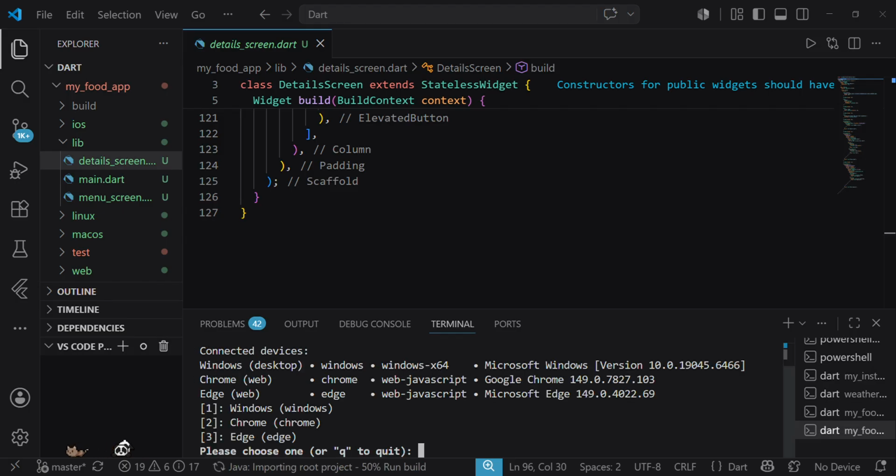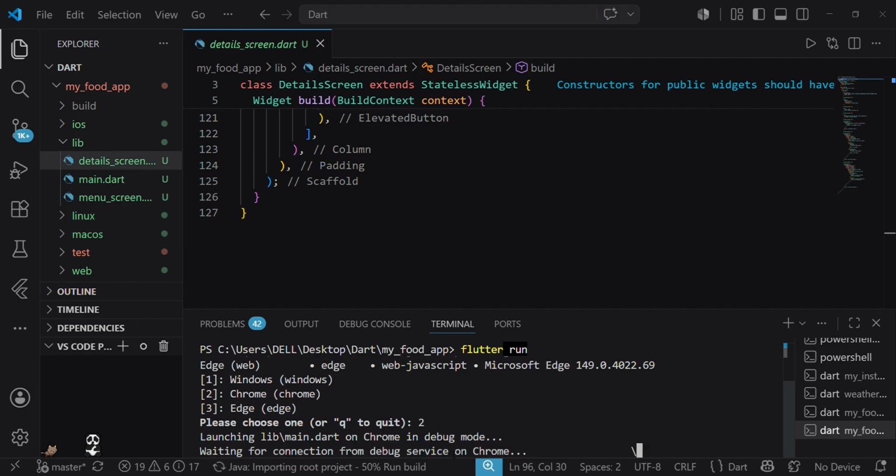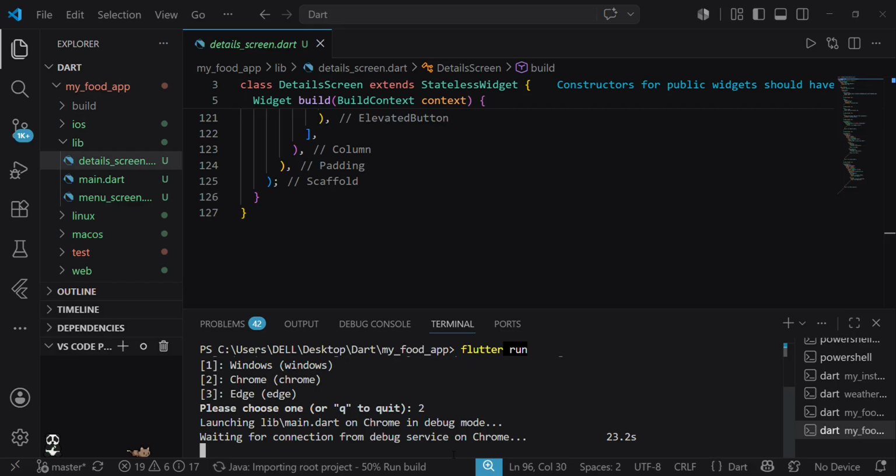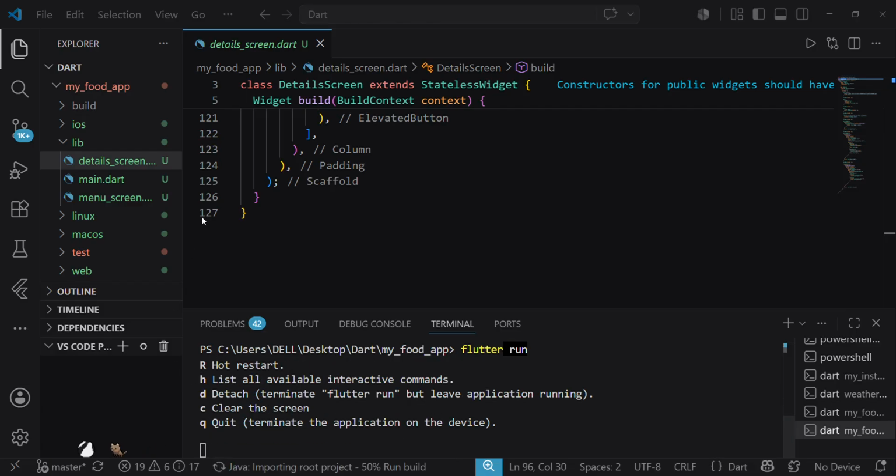After flutter run, it will ask where to run the application. In Windows you have to choose one; for Chrome it is 2. I have to run it on Chrome, so I will just press 2. It will launch the application in my Chrome app. Let's wait for that, it will take a few seconds. It shows localhost:52183, something like that, just the link provided.